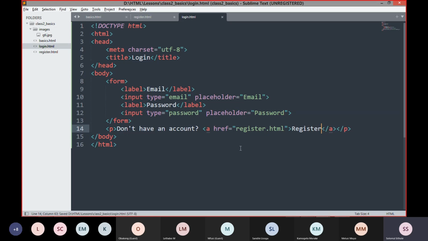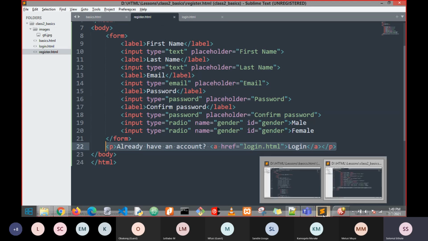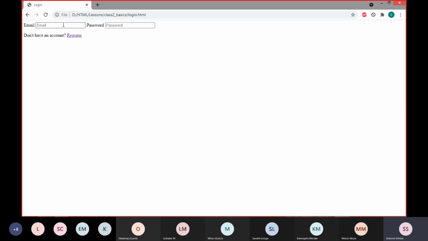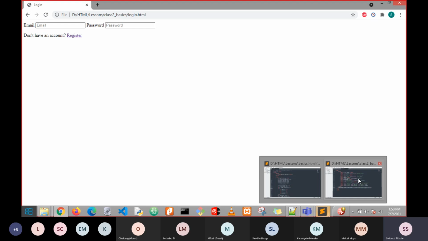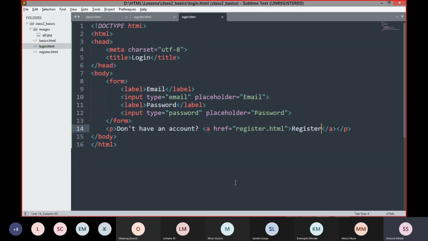Right, let me save this. Let's come back here. I need to save this. Okay, so if I go back to my browser and hit refresh, now usually with these sites, this is what you usually see, right? When you're trying to register and you already have an account, you usually see something like this. And if you click it, it takes you to the login page, right? This is the same page that I just created here, the login page. This one here, login.html. This is it here.